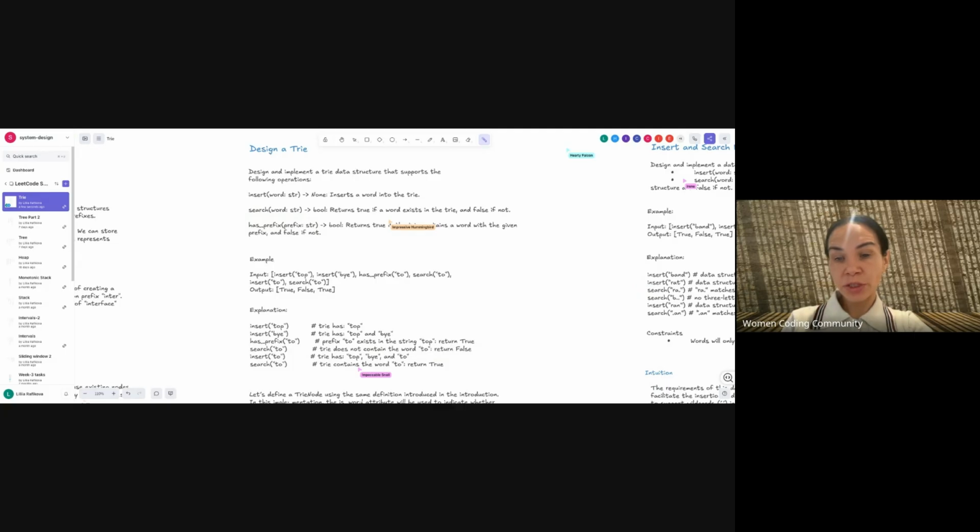From the description, is it clear what needs to be done? So we need to implement a data structure which supports three methods: insert, search, and has prefix. And most of the trie LeetCode interview questions will look like this.